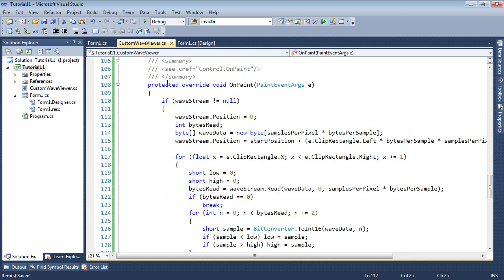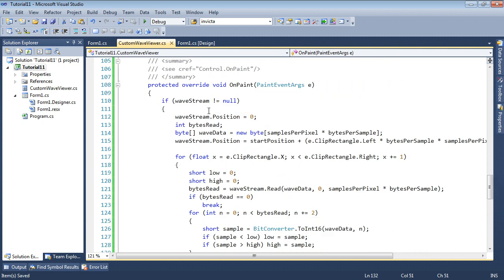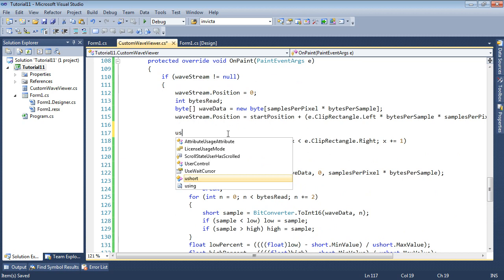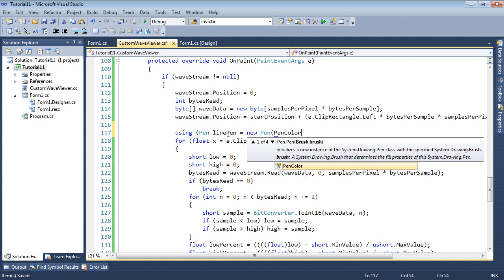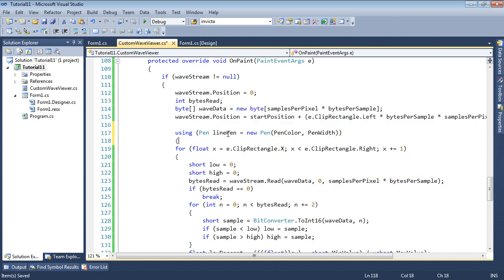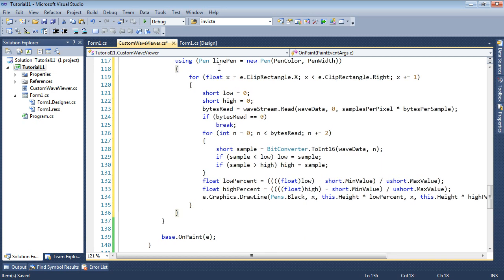So you can see that this control is overriding the onPaint method, and it's then using e.graphics.drawLine and using a black pen with that to actually draw the lines. So we need to replace this black pen with a new pen. And I can do that in here by using a using statement, and putting this entire thing in my using block, and then using this line pen here as my replacement to this black pen.